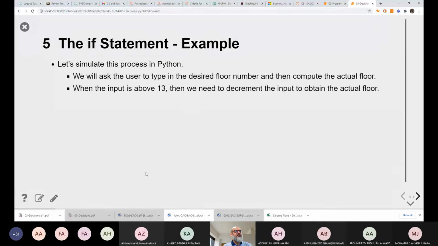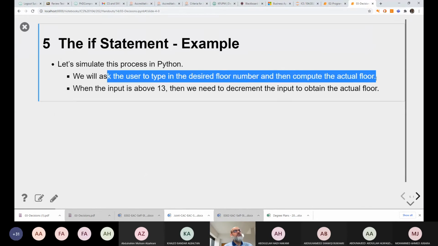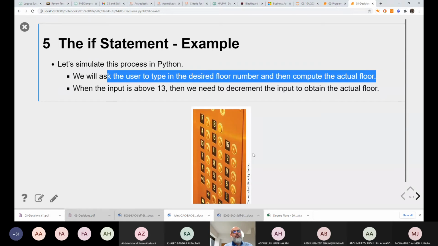So let us simulate this process in Python. Basically, what will happen is we will ask the user to type in the desired floor number and then compute the actual floor. Typing the floor number that I would like to go to is similar to pressing a button, right? And then when I press the button, I need to determine which floor I need to go to.